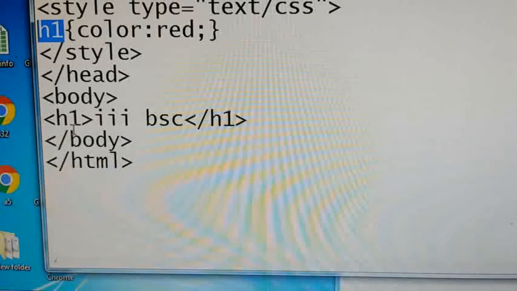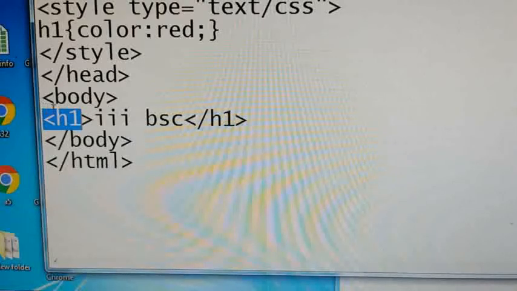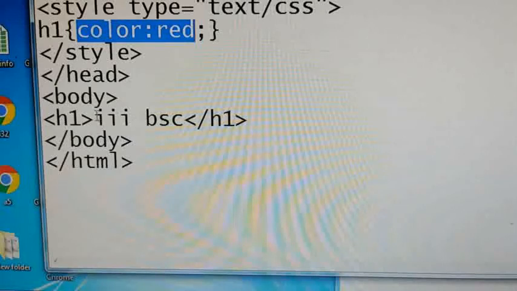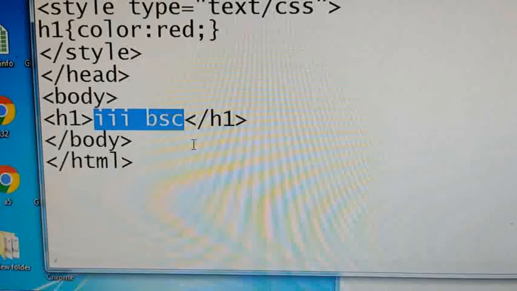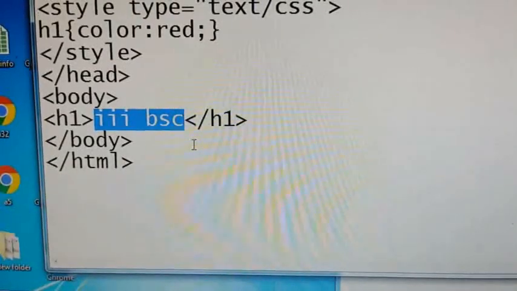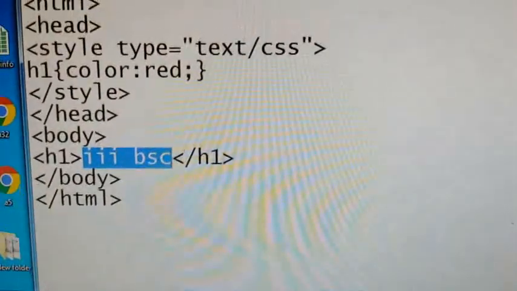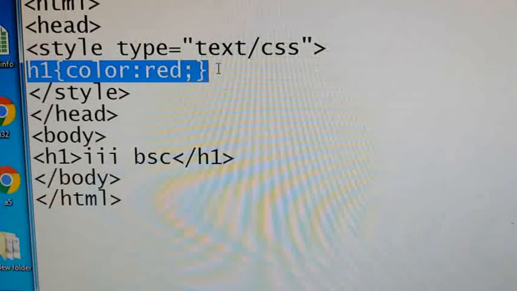So this is called an HTML selector. In this type of selector, in the style tag you have given a selector, and the browser will search in the body section. Wherever it finds that selector, whatever properties you have given in braces will be applicable to that content. So this is the procedure when you are using an HTML selector. Whatever type of selector it may be, this syntax will be similar. It won't change.